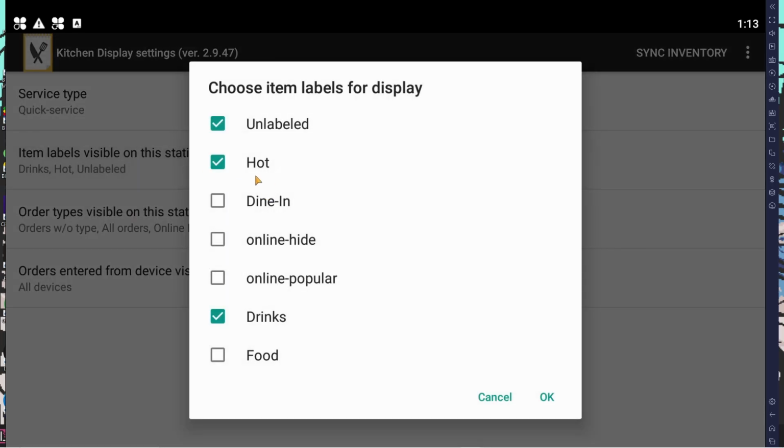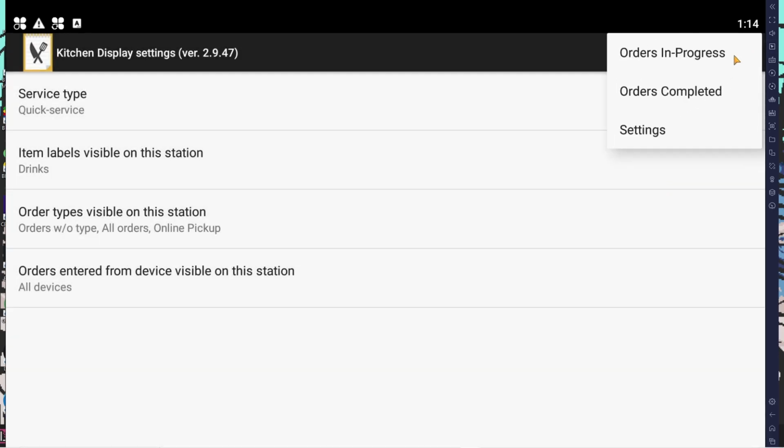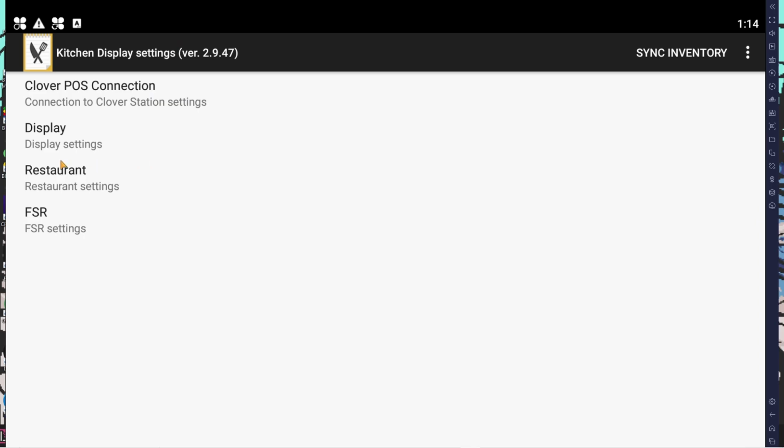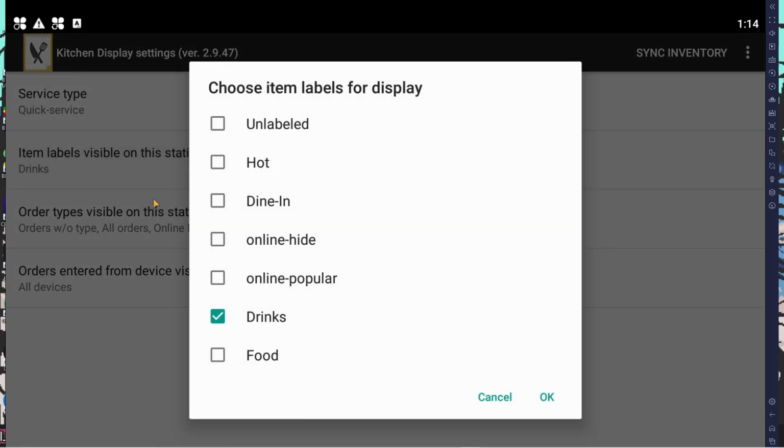So let's just actually do a demonstration here. Let's just remove all other items and just leave the drinks. So I should only have drinks on my orders right now. And you will see assorted fruit juices, bottled water, box of coffee, etc. So it's only drinks. And the same should happen if we go back and only select hot items.